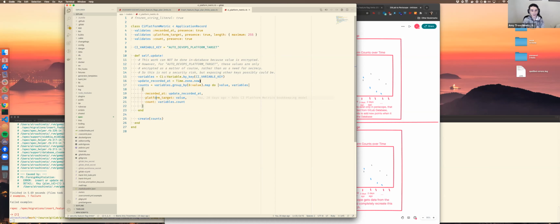So yeah, any questions? Yeah, I have some. Do you know that the variables can actually be defined in a few other tables too, and not just in CI variables?